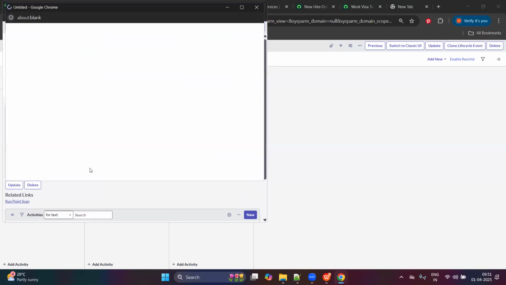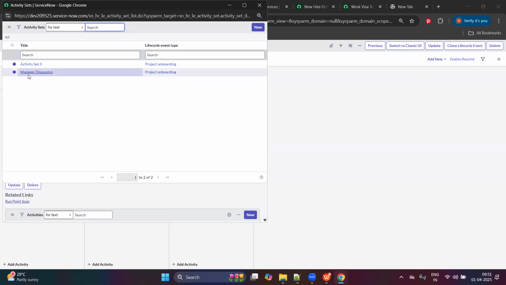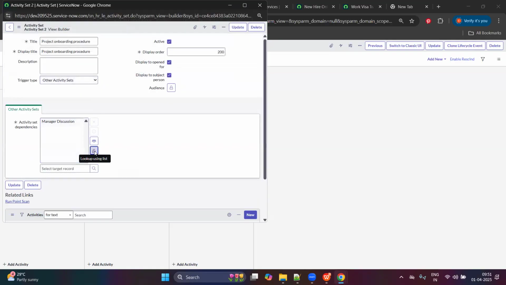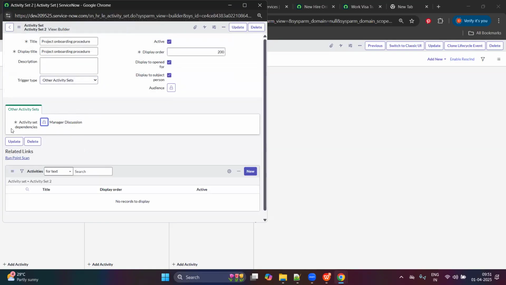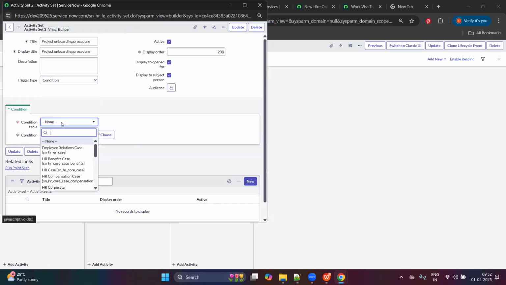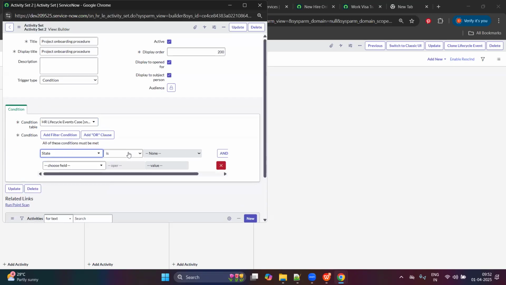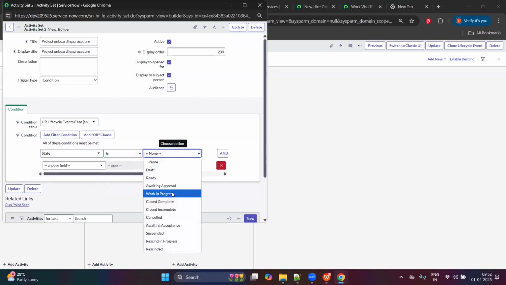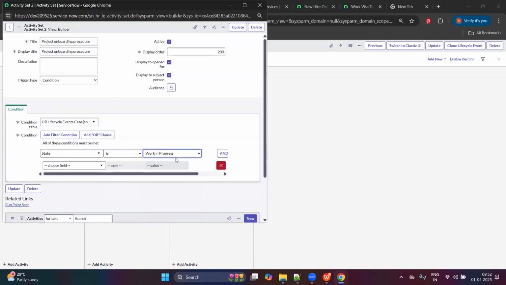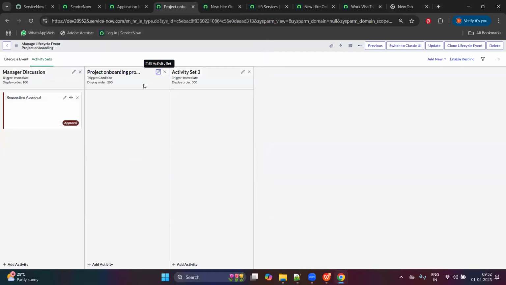So what do I have to select? The other activity set, manager discussion. So it will be dependent; as soon as that is done, this other activity will come into the picture. Or you can just add any condition if you want. You can take this life cycle event COE table and add the state is work in progress, change the state to work in progress. You can update this condition, or you can take a date also, after a specific date, and update. This is another activity set.